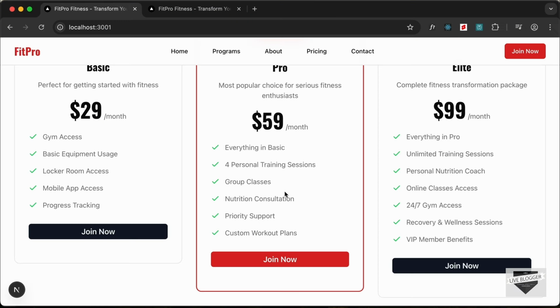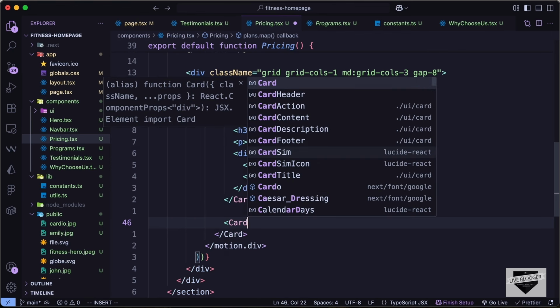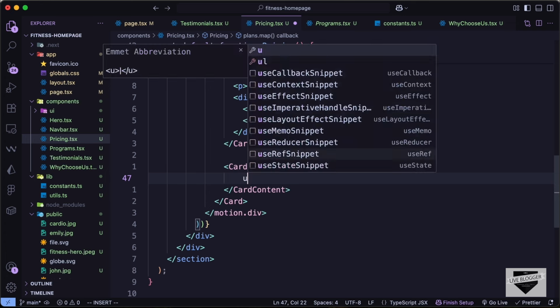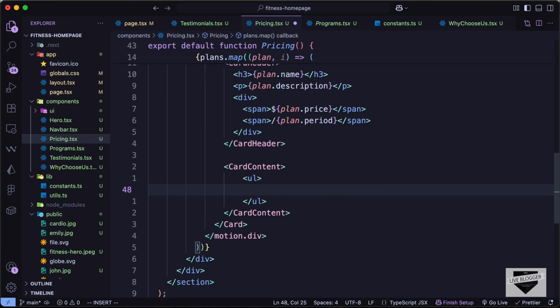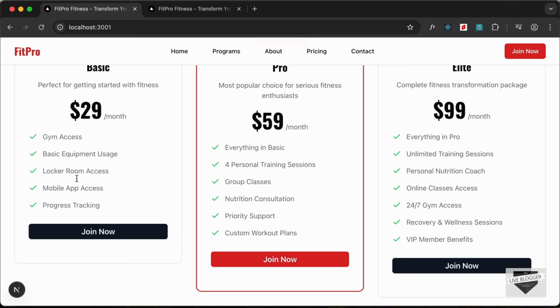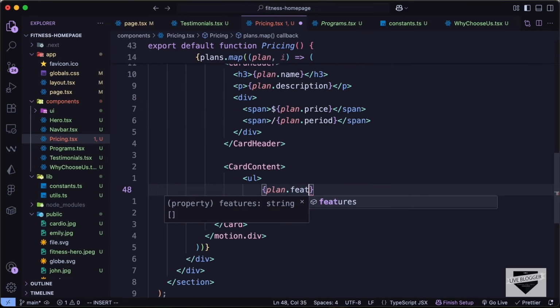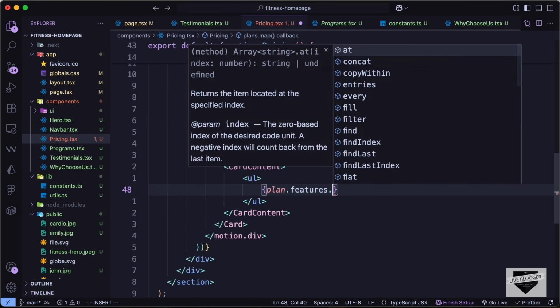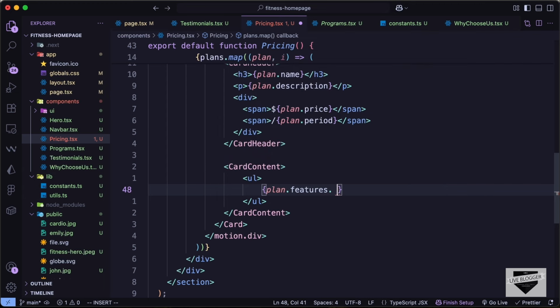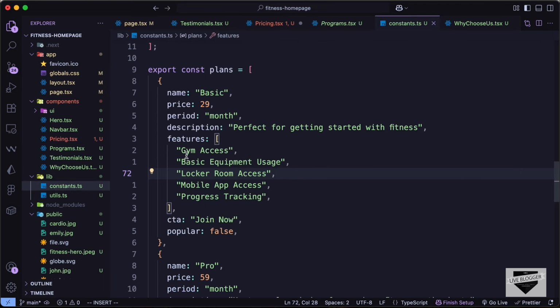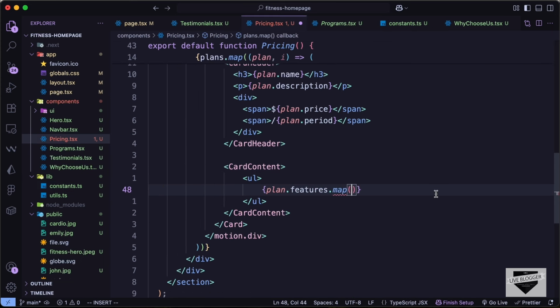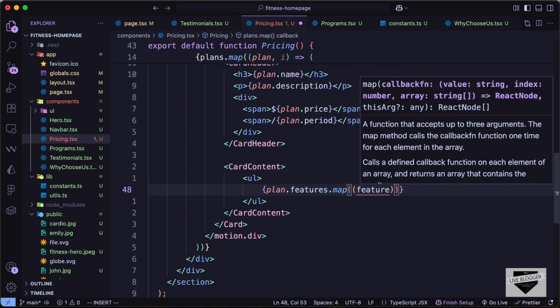And after that, let's use the card content for all these features. So let's type card content. And in this, we'll create a UL. And in the UL, we will display all these features as list items. So let's type curly braces. Let's type plan.features. And we will map through all the features. So let's type map. So here we can see we have this features array. So we are accessing this. So let's type feature for each of the individual features.